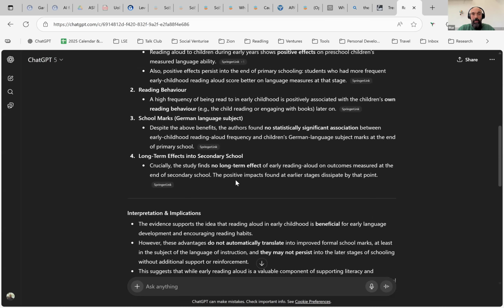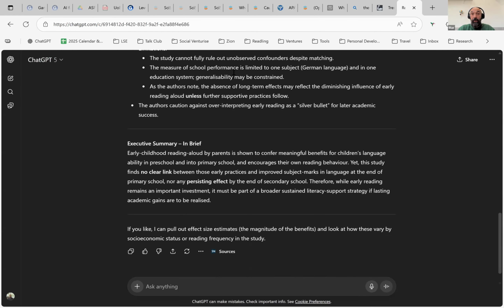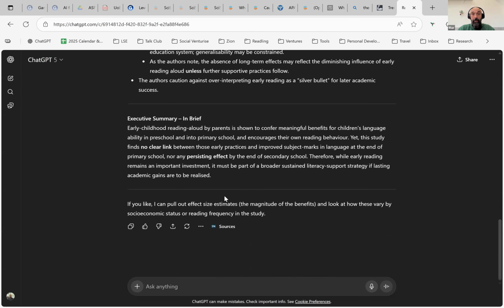Brilliant. Let me know if people have been able to do that with a bit of research that maybe they're interested in, or maybe they've even completed themselves, and critique the output, and let me know how you've got on with that.